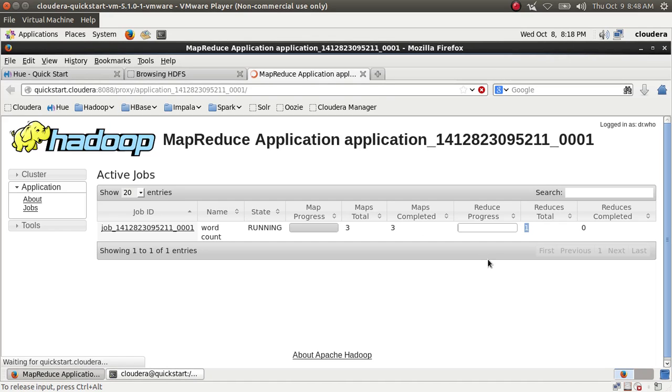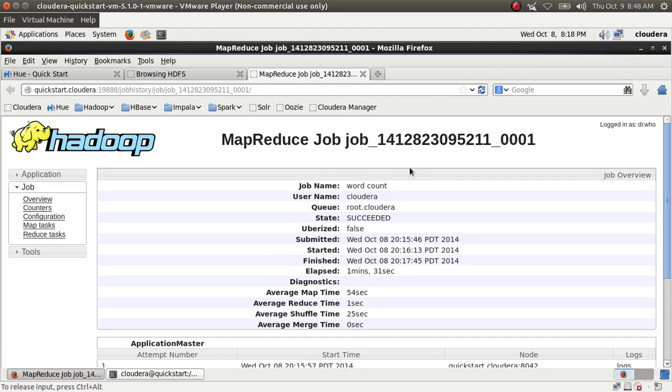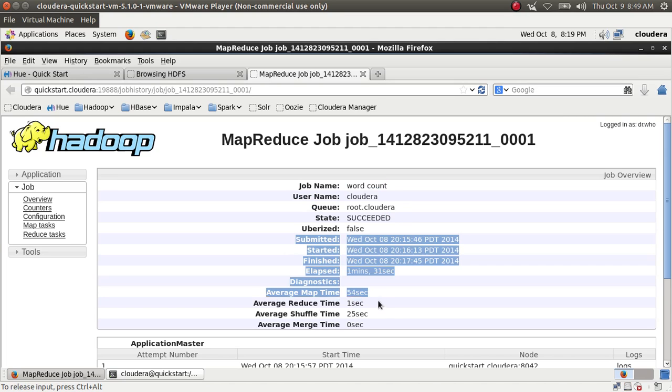Now let me just refresh this page. MapReduce is done, guys. I'm trying to refresh this page so that, yes, see, here you go. Job name, word count, username Cloudera. This is the queue. State, it's succeeded. That is, the job is a success. Whatever we've done is a success. And you've got other statistics as well.